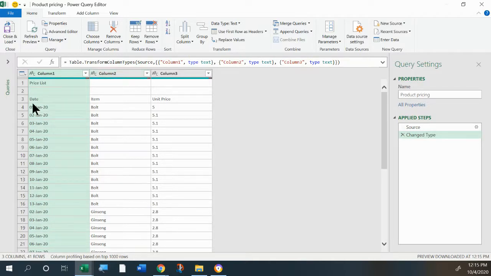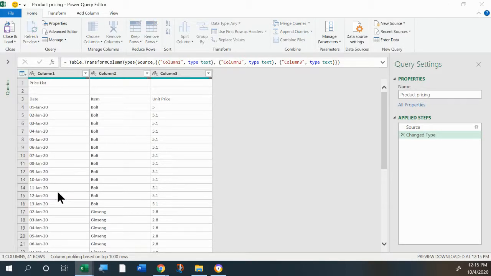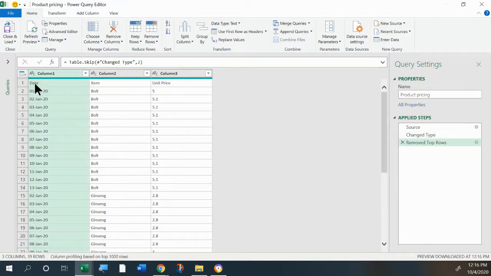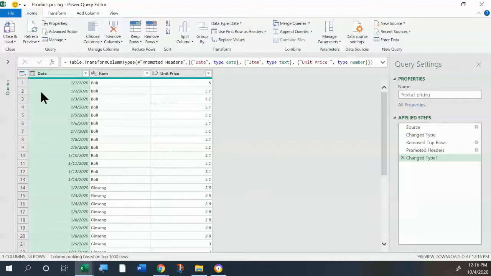We want to get the header from row 3. So you're going to remove the first 2 rows by clicking on the little spreadsheet icon here and then say remove top rows. So we don't need those first 2 rows, so we're going to take out 2 rows, hit enter, and we want the row 1 here to be promoted as the header. To do that, we're going to click on the spreadsheet icon again and say use first row as headers.